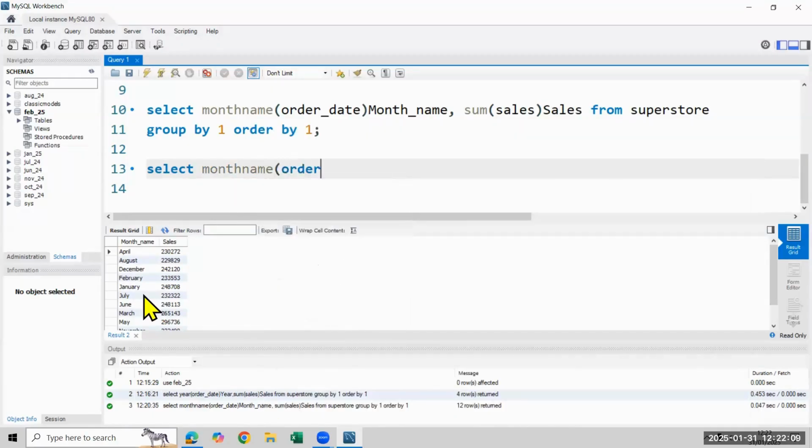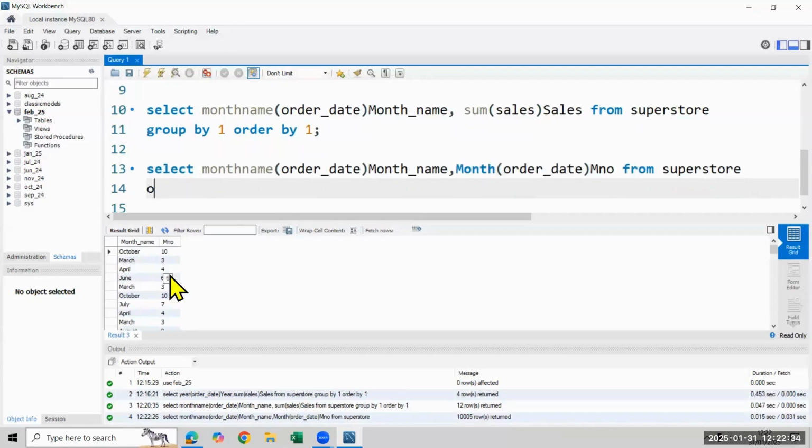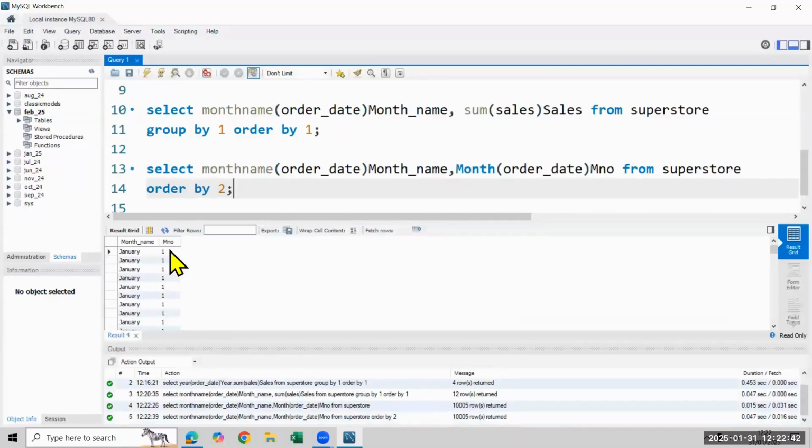Month name of order date, which I'm taking as month name again. Then month, open the bracket, and order date as month number, from superstore. If I run this, you can see October is giving me 10, April is giving me 4. Now, if I give order by 2, ascending order, then it will go Jan as 1. Getting it?